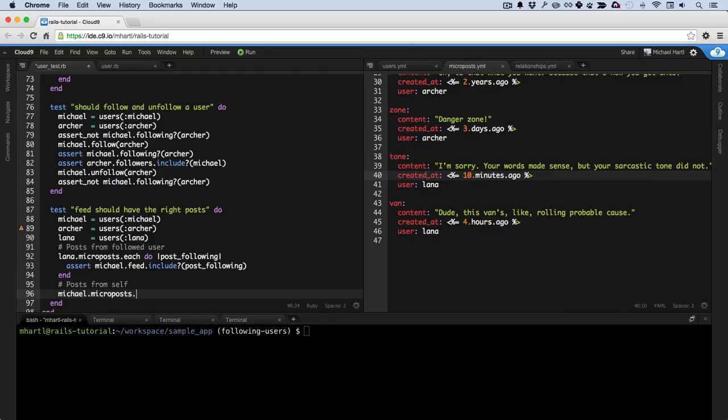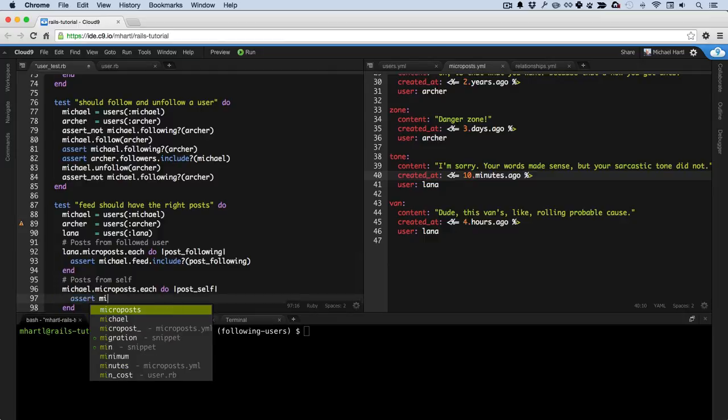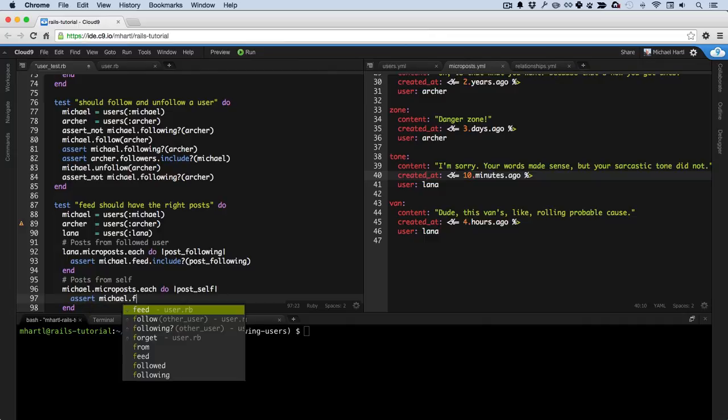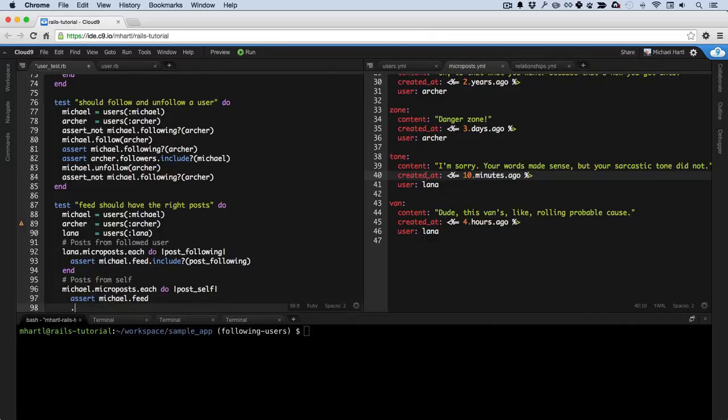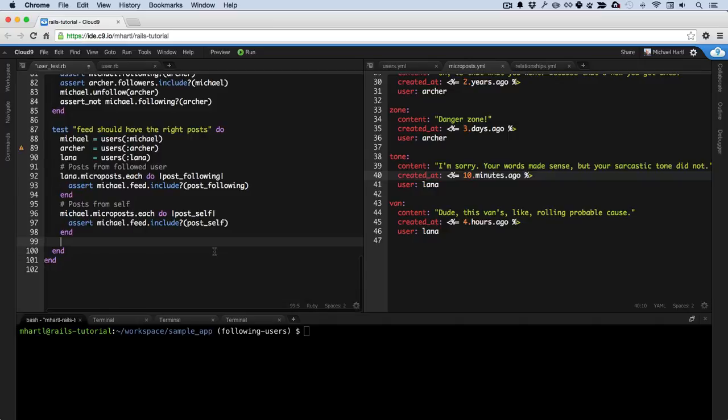So michael.microposts.each do post self. And this is the same assertion: Michael.feed include post self. And finally, we want posts from an unfollowed user not to appear in the feed.